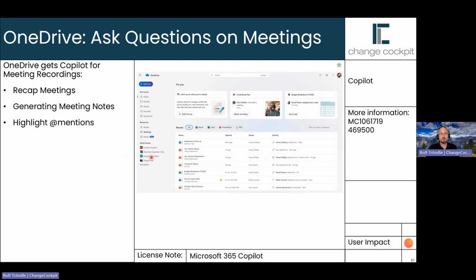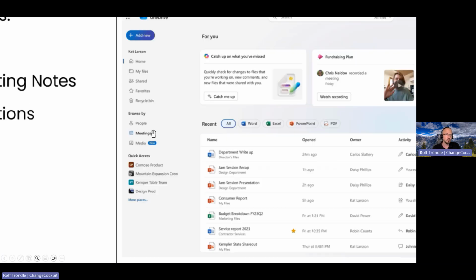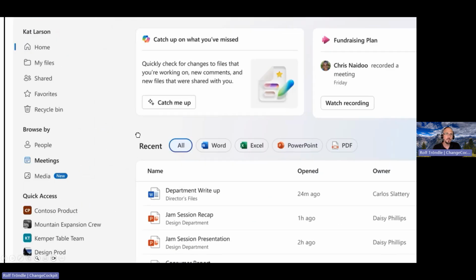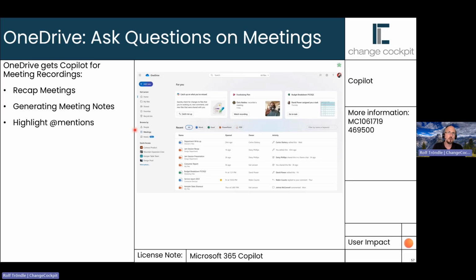Inside OneDrive, you will get the option to ask questions on meetings. You could go to the meeting recap page, that would be one option. The other option is to just go to the meetings, browse by meetings in your OneDrive web client, and then choose to ask Copilot some stuff.